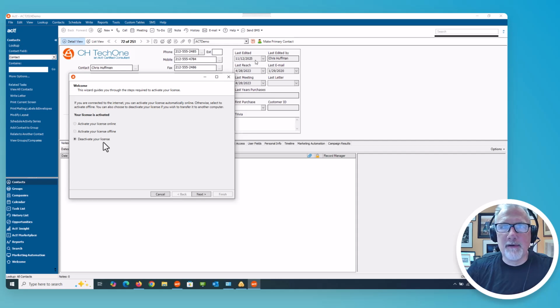So it's a little bit of a new thing with Act where the number of licenses and the number of computers you can install it on has changed. So on that note, if you have to deactivate your license, let me show you how to do that.